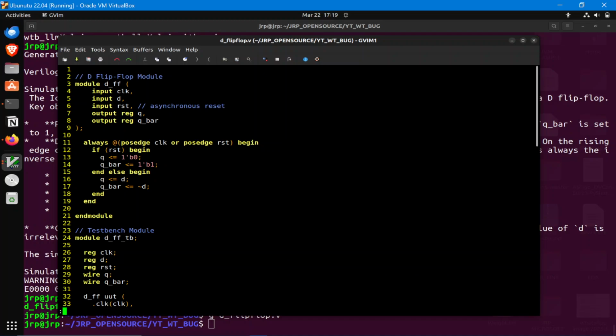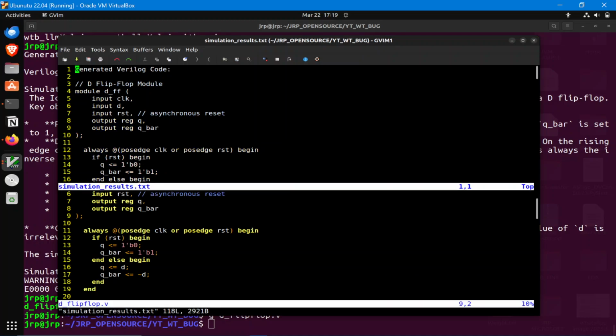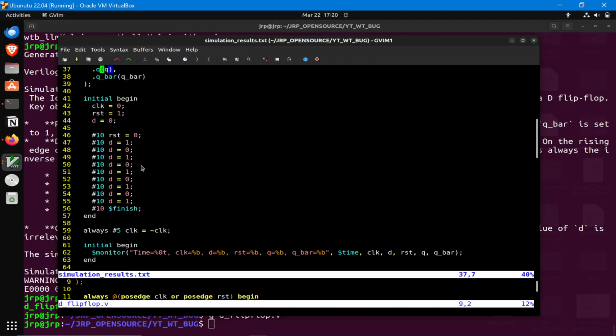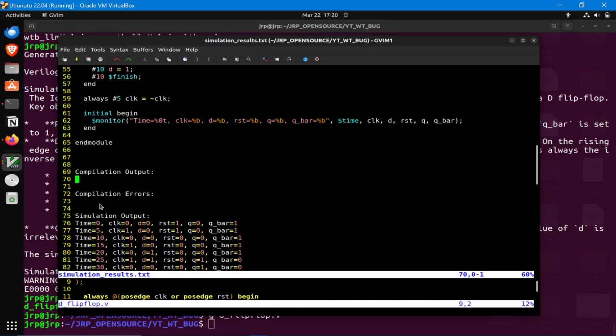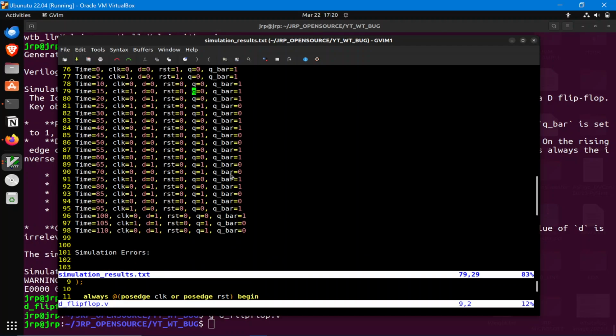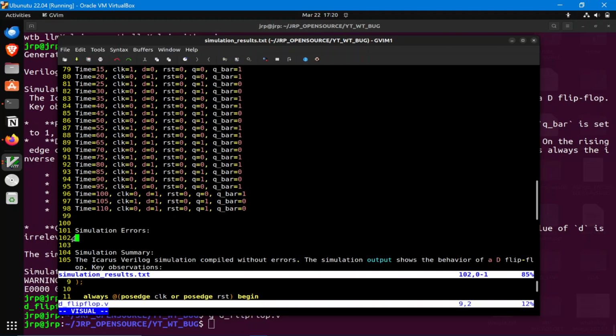So this is the file generated, and we can see the simulation_results file, which has everything. This is the generated Verilog code. Compilation output: we don't see any errors in compilation. This is the simulation output from the testbench file. We can see it's generated the clock, design, resets, Q and Q bar. We don't get any simulation error. The simulation got completed successfully, and we can see the results.